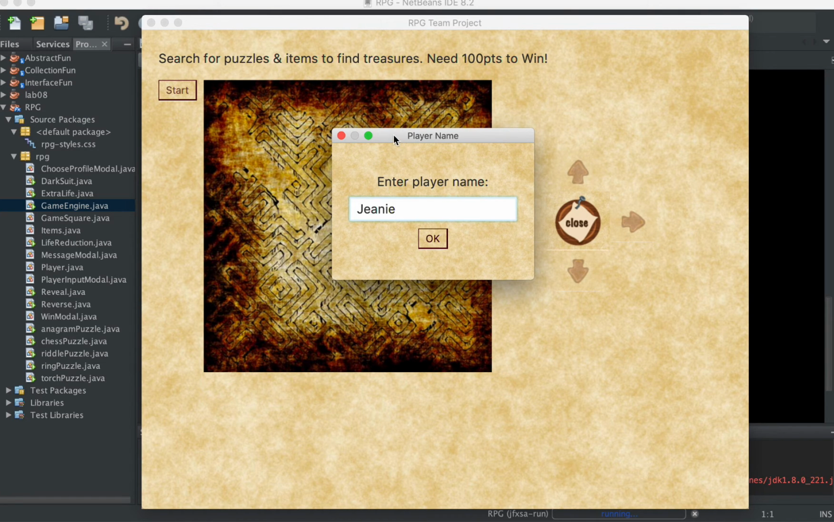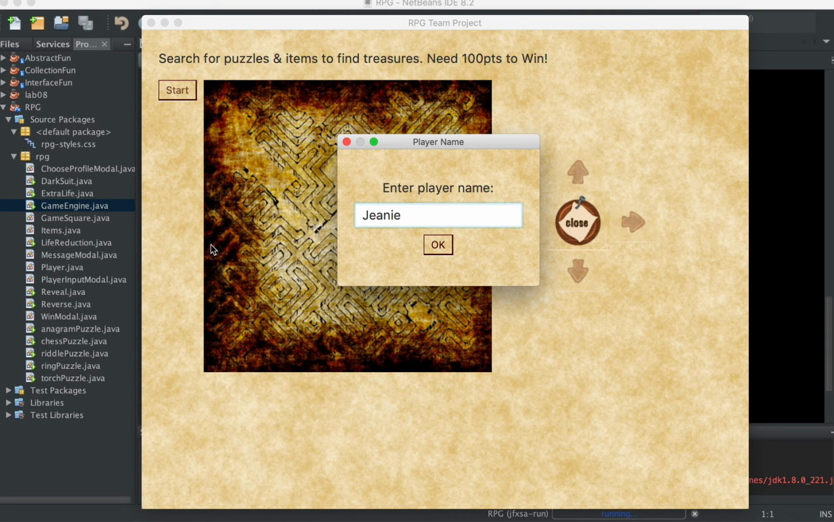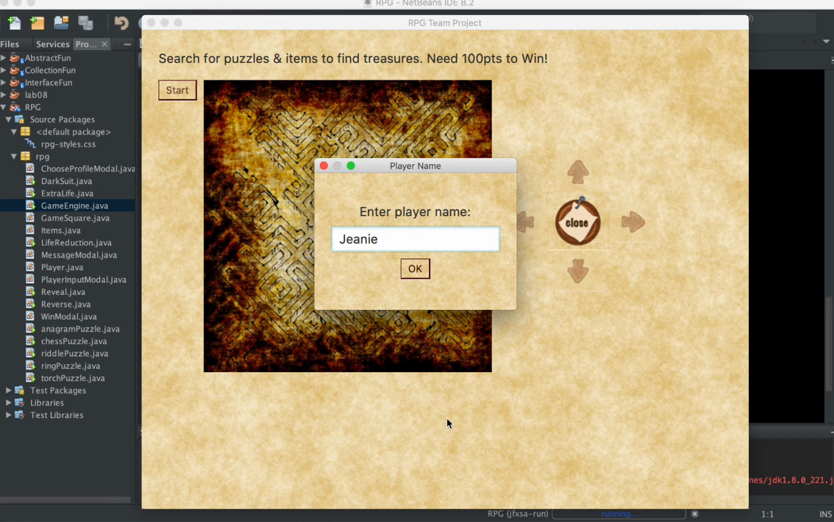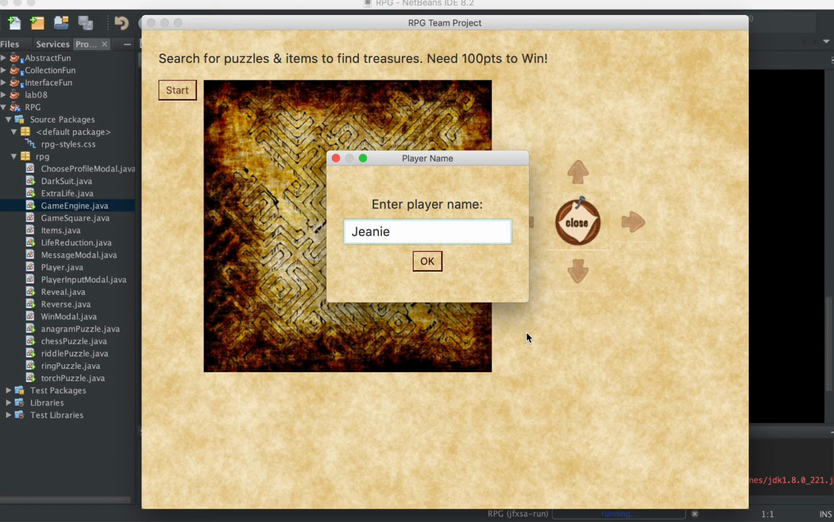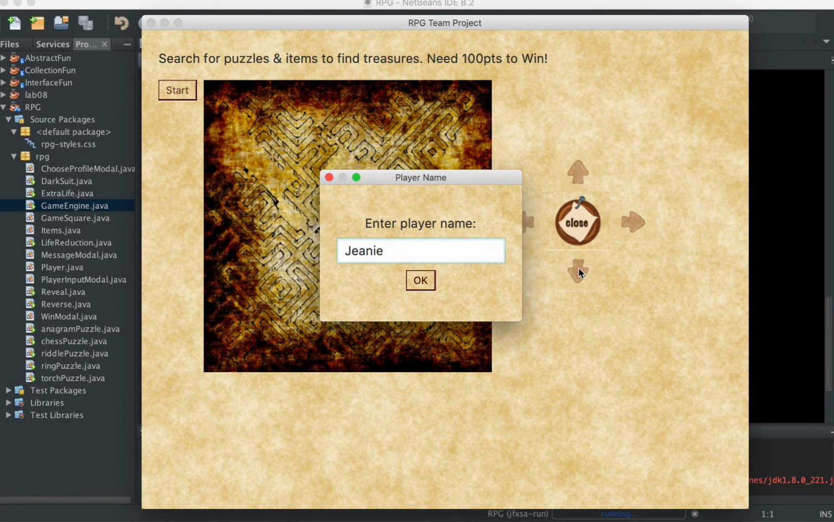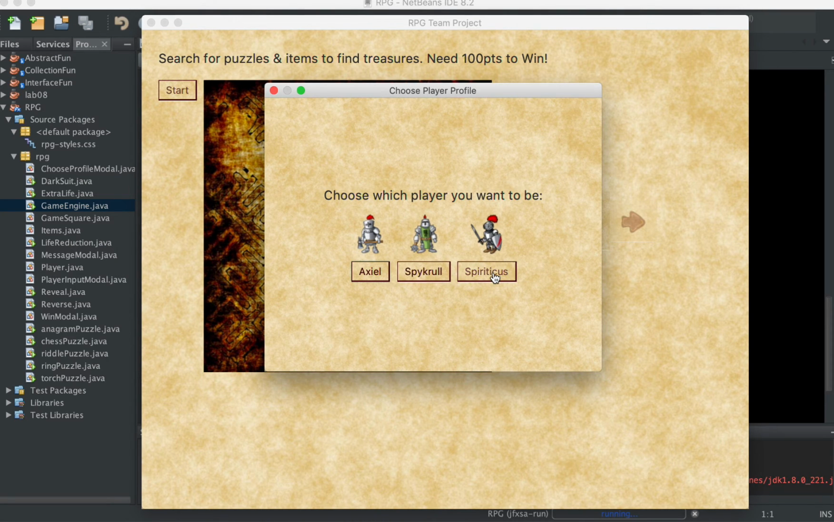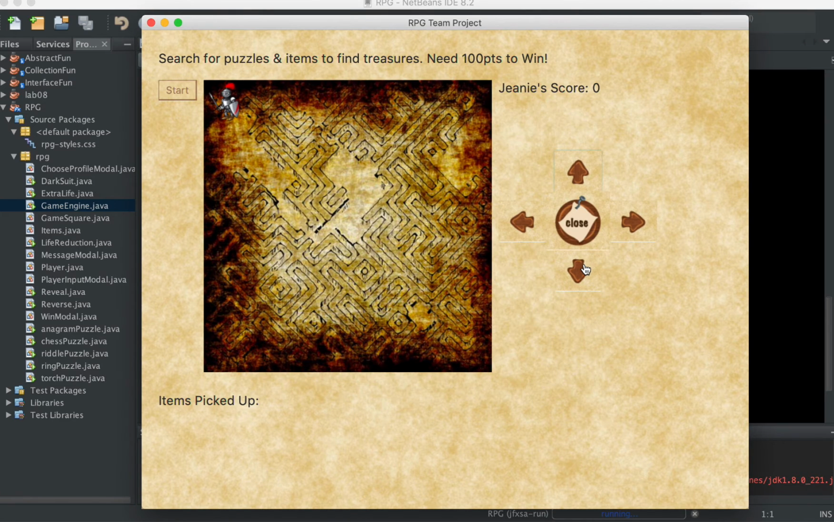This is the player input modal to get the name. If you'll notice, any of the puzzles and the modals that start up are started from the game engine. I have them start on their own stage, and that stage has to be interacted with before it'll close out. You can't come back to the board, and that helps keep the stage on the board and not lost behind other items, so that players don't suddenly wonder why they can't play the game. Then they can pick their player profile, and once they do that, these buttons become enabled. Of course, you can close out of the game at any time.